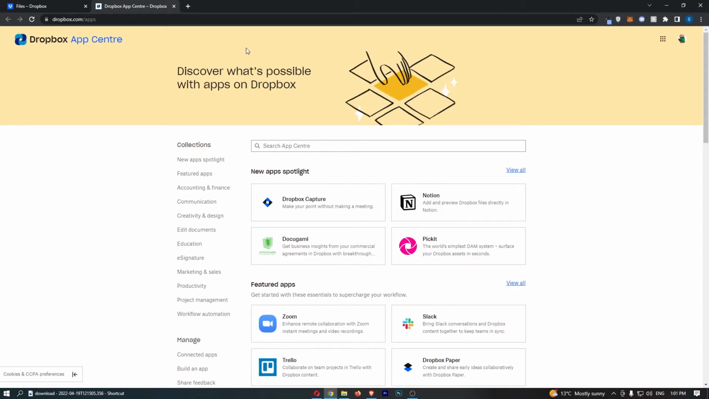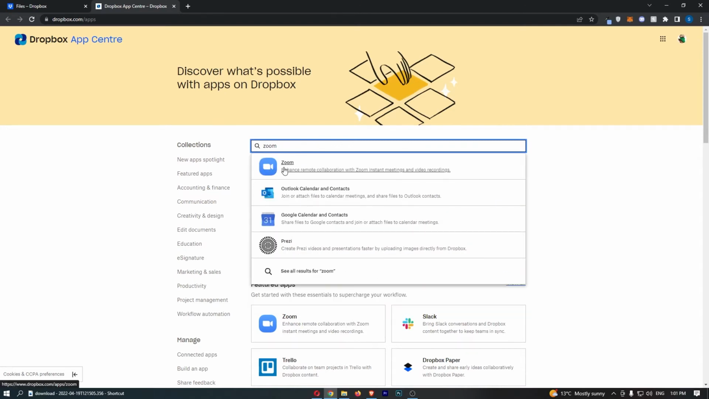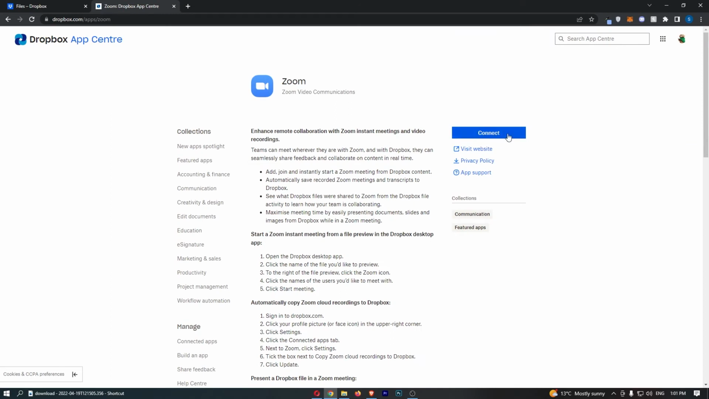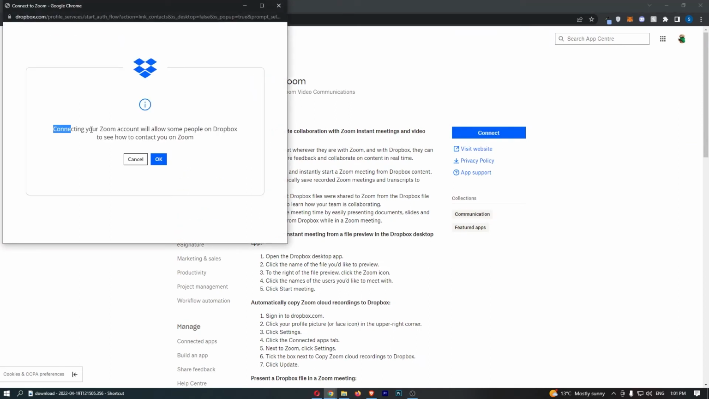So all we need to do from here is simply go to this top search bar and in here search for Zoom. Once that is done, you will see Zoom open up. So just click into this. So from here, just click on connect down this right hand column and then connect your Zoom.